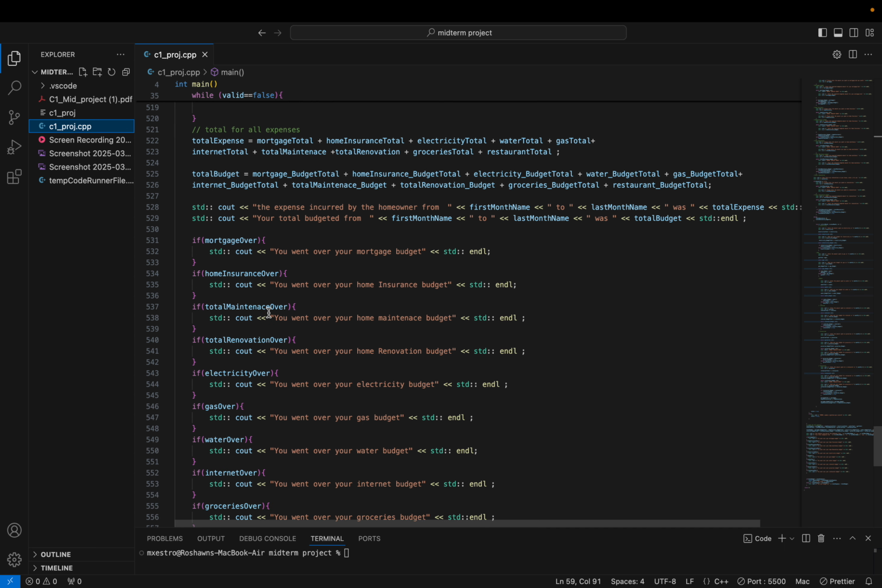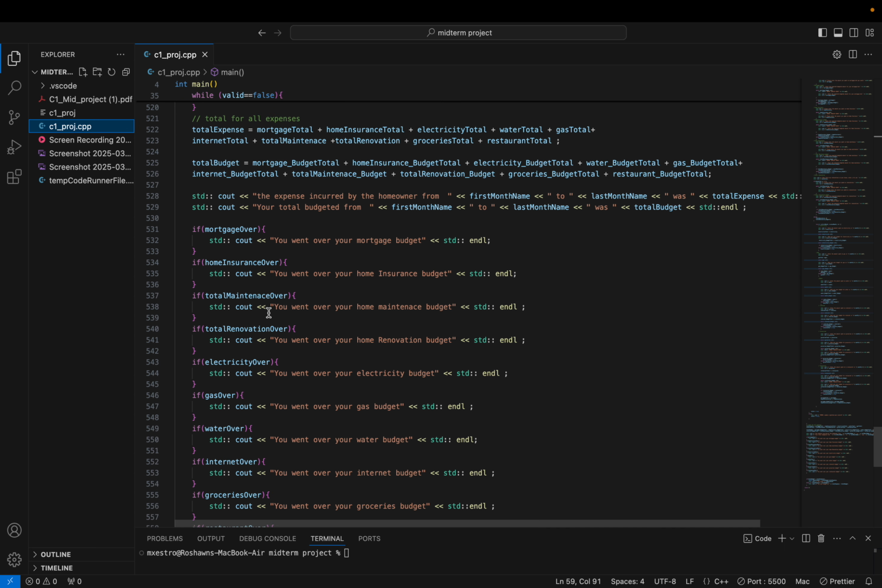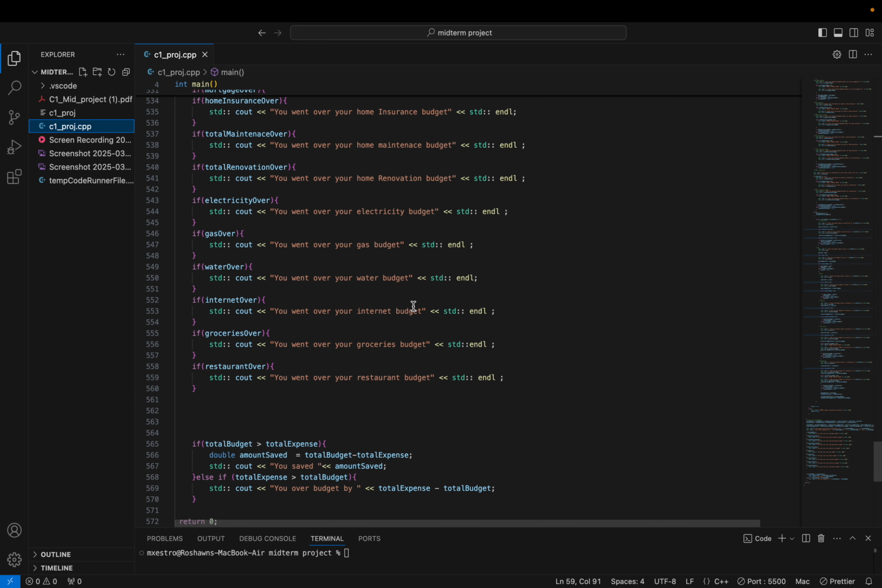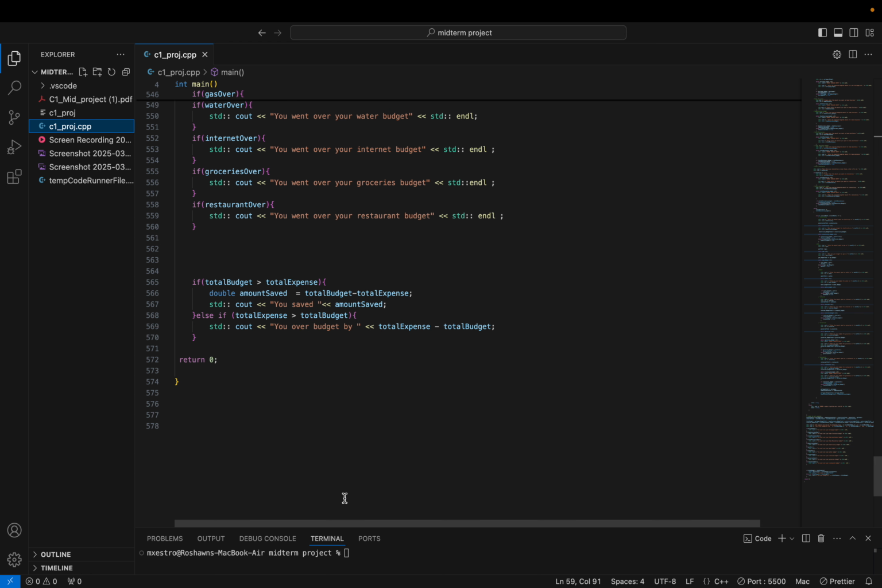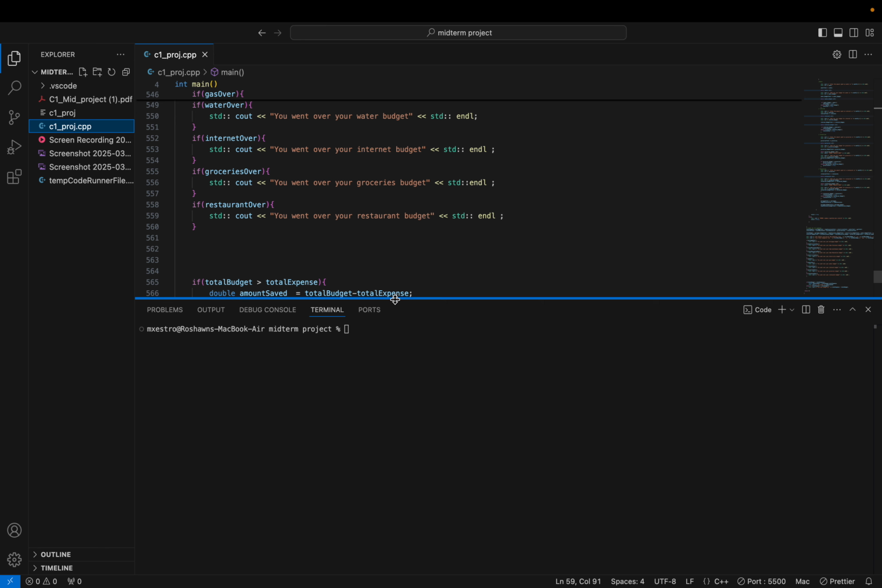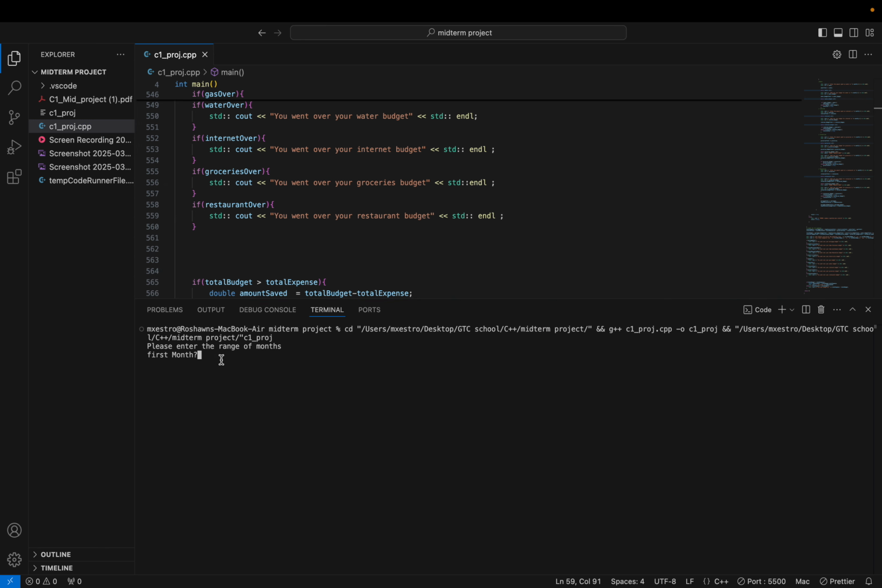Then I have a bunch of if statements that go through each expense to determine whether they went over their budget or not. And then at the end, I use an if statement to determine if they saved or if they went over their budget. And I'll print out how much they saved and how much they went over their budget by. Now let's run it with my sample.